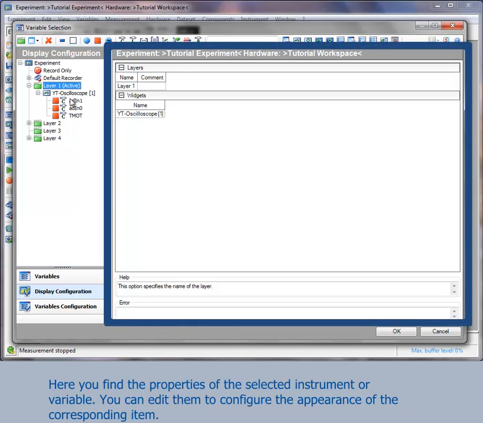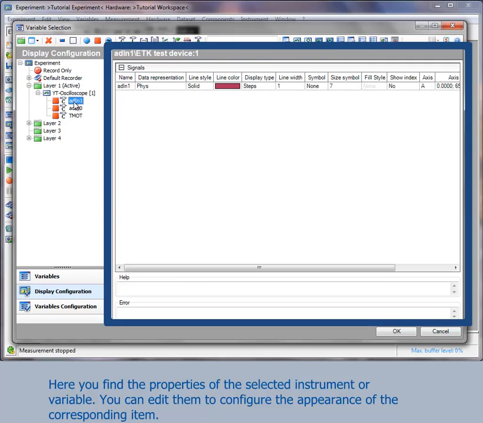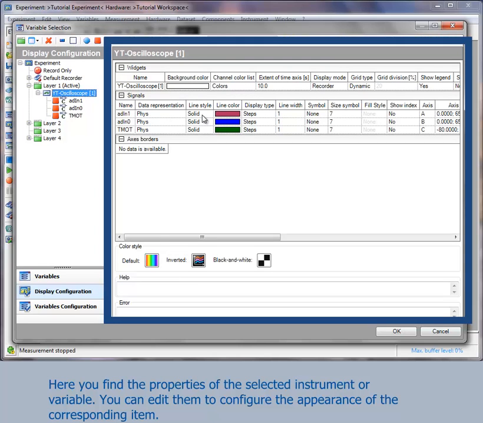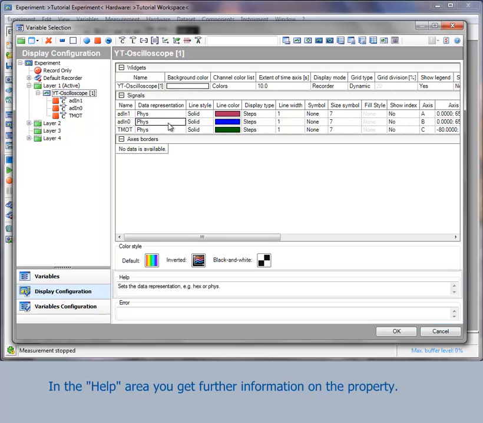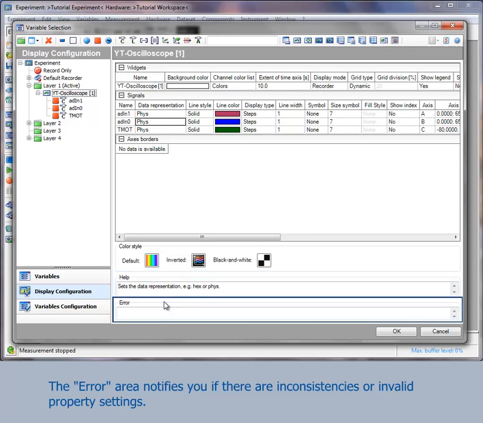Here you find the properties of the selected instrument or variable. You can edit these properties to configure the appearance of the corresponding item. In the Help area, you get further information on the selected property. The Error area notifies you if there are inconsistencies or invalid property settings.